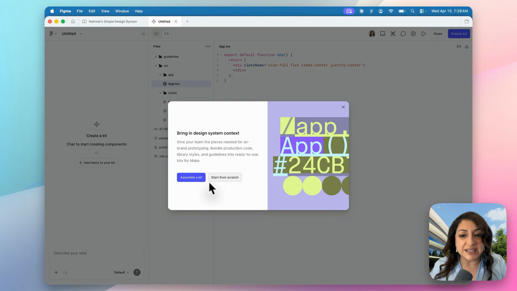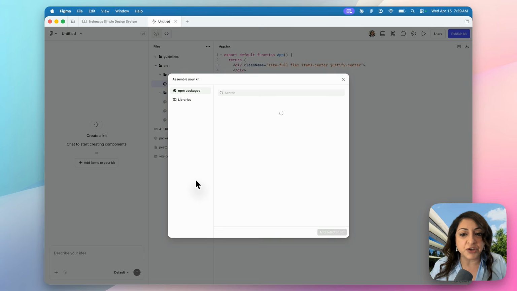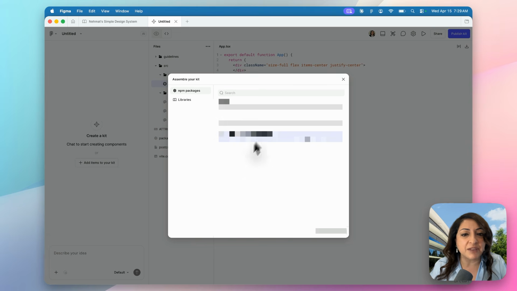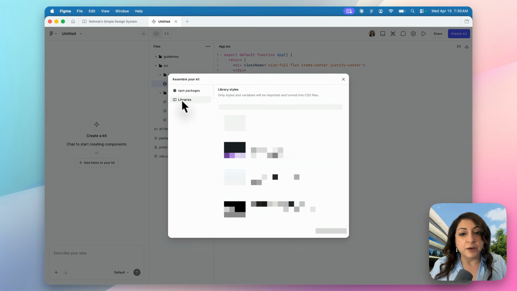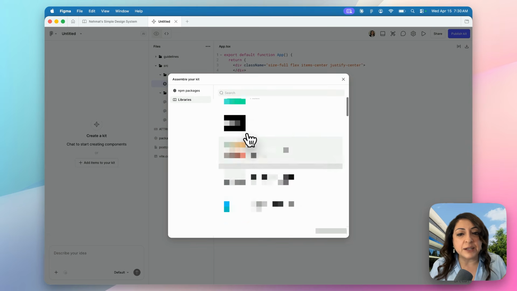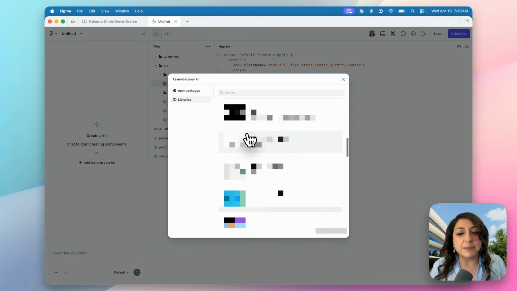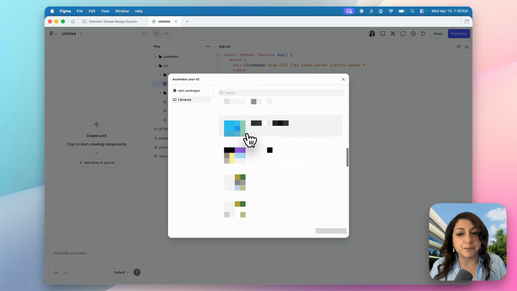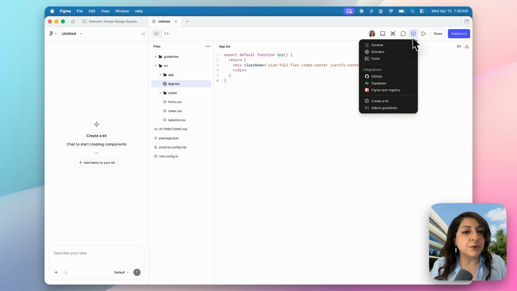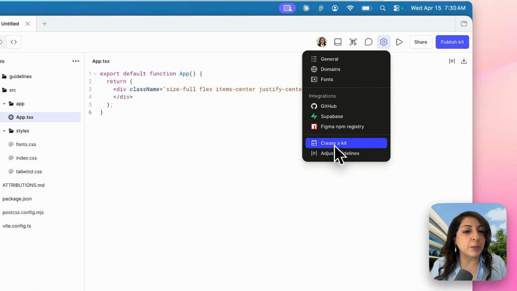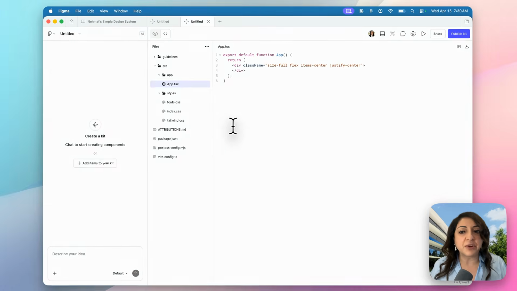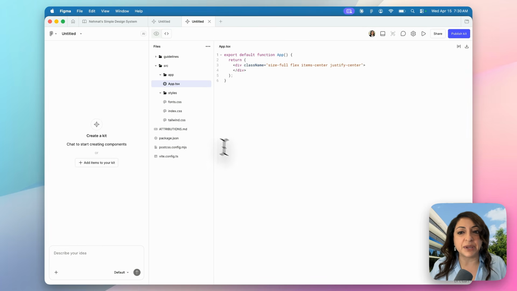There's two options, assemble a kit and start from scratch. If you were to click on assemble a kit, it gives you access to some of the things that you have. Here also you can select libraries and you will see the different libraries that may be available to your team. While we're in it here too, if you click on the settings, you see you have access to integrations with GitHub, Supabase, Figma NPM registry. Again, where you can pull more things. And start from scratch right away gives us this empty page.